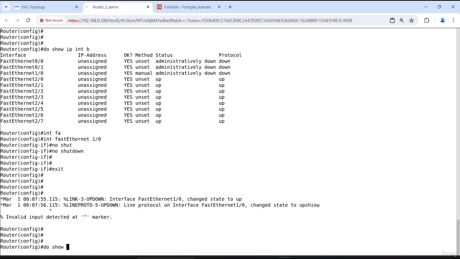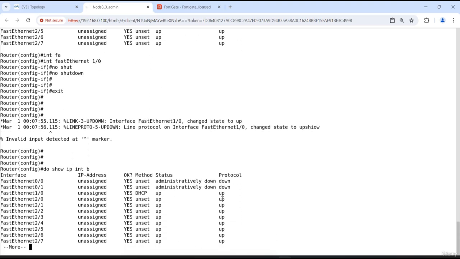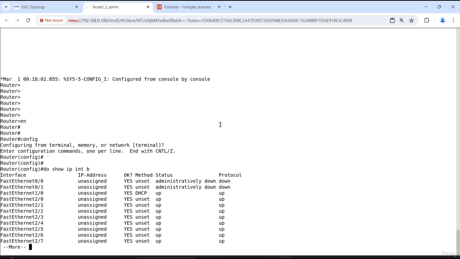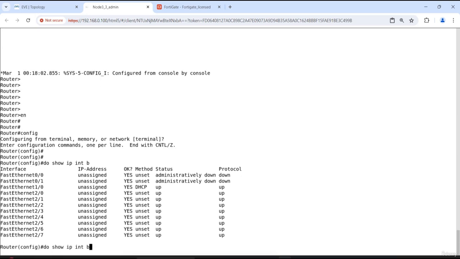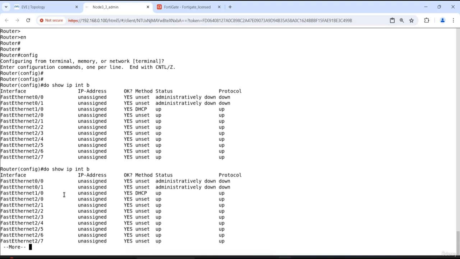So do show IP interface brief. See, now it is mentioned as DHCP. Soon we'll be getting an IP address. Let's wait and check. So let's check once again. Still, it didn't get any IP address.